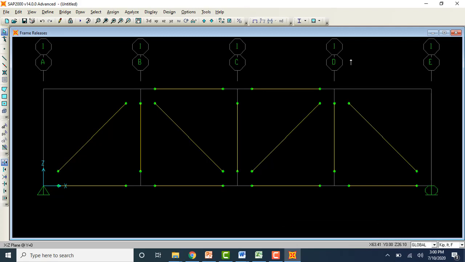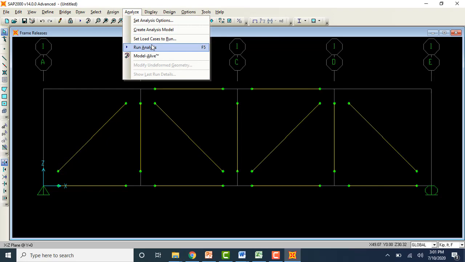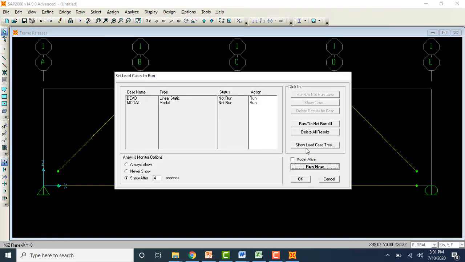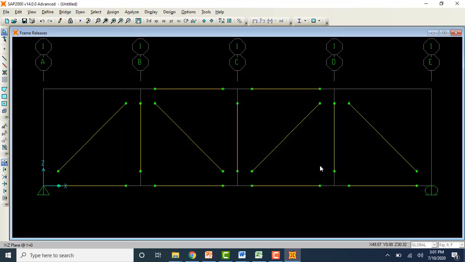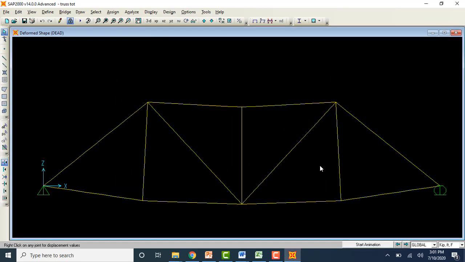Now the structure is ready for analysis. Just go to analyze and run analysis. Okay, just click on the run analysis. Okay, analysis is completed. Now we can display different results.